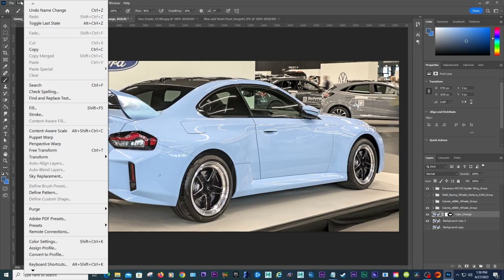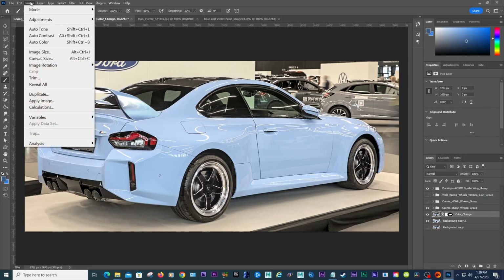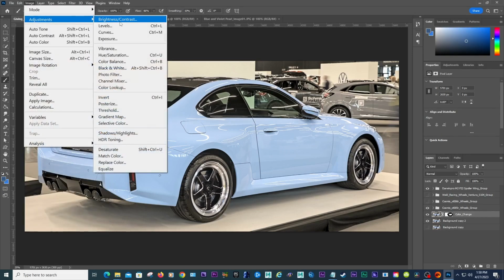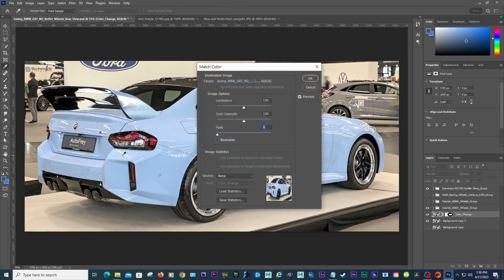So now I can go up to Image, Adjustments, Match Color, and the source basically means the source where it's getting the color from. See, it tells you right there. It's the reference image, where it's getting the color from that I highlighted. That's the blue and violet pearl image.